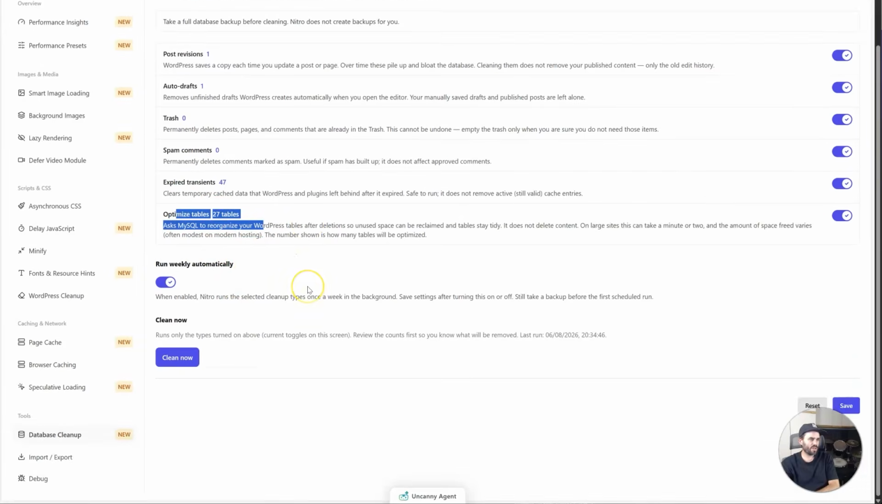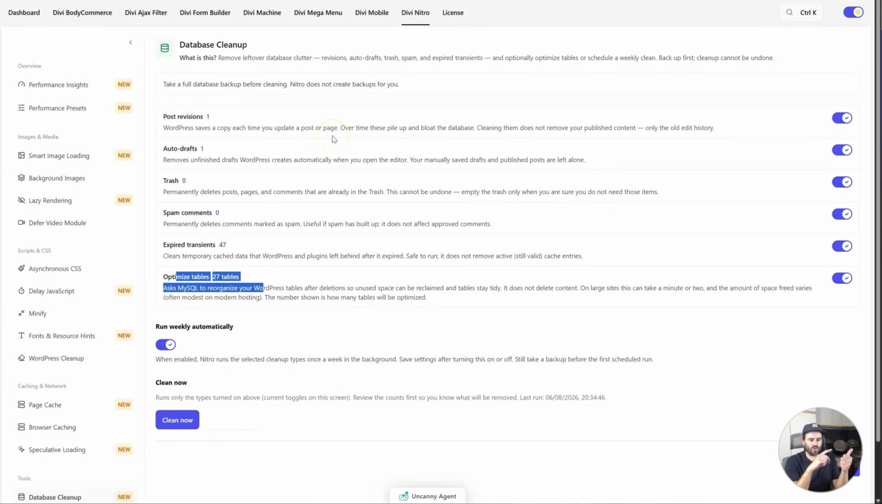So basically when you edit a post, it creates revisions, and over time that builds up in your database. You may have hundreds of them just sitting there and you don't actually need them. Well, this clears them all for you. Auto drafts are the same, and when you trash stuff and spam comments, all that can just be cleared. Done and dusted. You don't need that in your database.